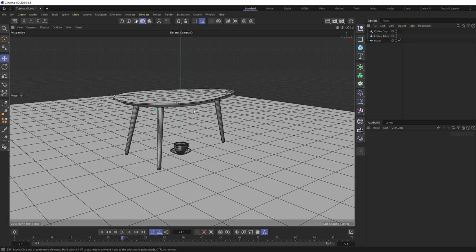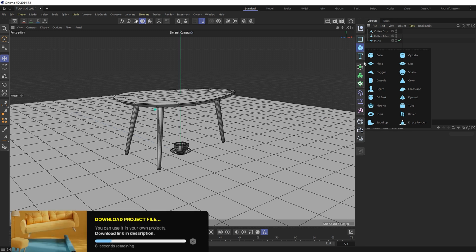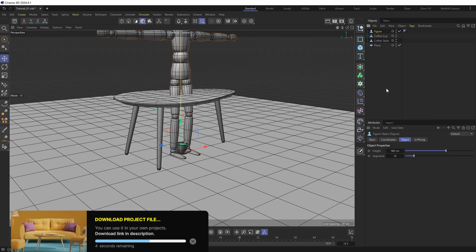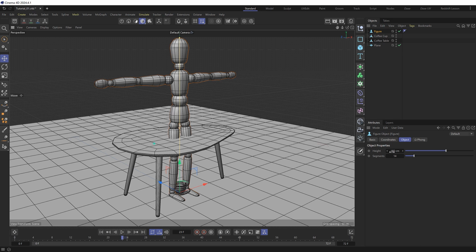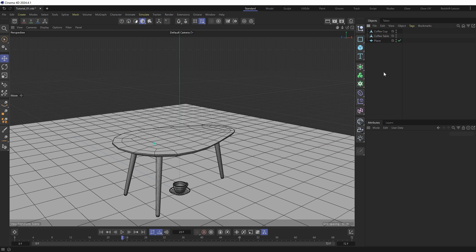Then, because we'll be applying dynamics to these objects, it's probably a good idea to make sure everything is in real world scale, which we can easily check by adding the figure object to our scene, which gives us a human sized reference, which is 180 centimeters tall. So if everything in our scene looks about the right size compared to our guy, our dynamic simulation should look nice and realistic. So I think I'm happy with that. So let's remove this guy and set this up.